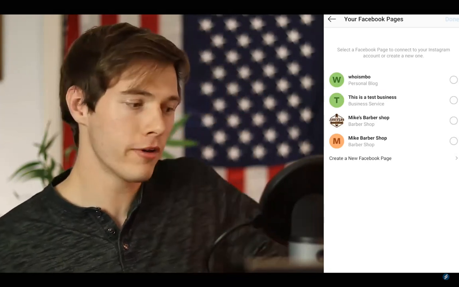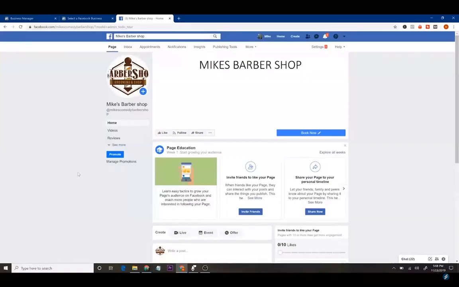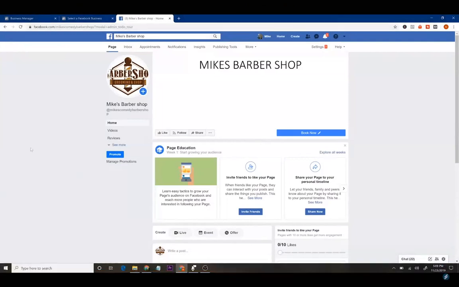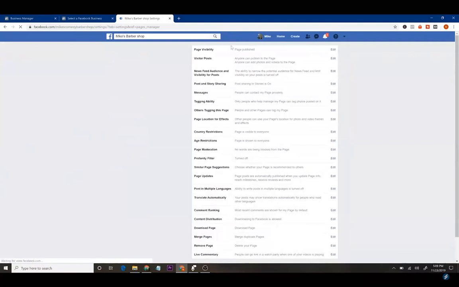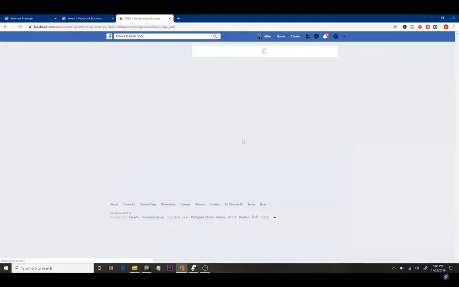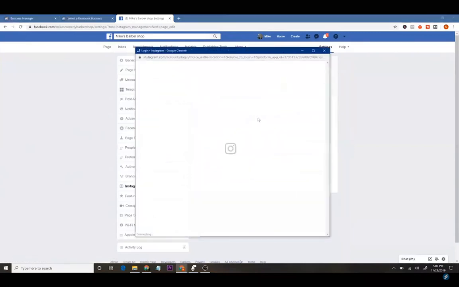Now, the second way we want to look at is actually from Facebook Business. So from the Facebook Business page, let's open that up. Okay, so if you guys remember Mike's Barbershop, a recent Facebook page I made. Now from the Facebook page, what you want to do is go up to settings on the top right, click on settings, and it'll open up obviously all of your normal settings. And somewhere along the left side, you should see something that says Instagram. So click on Instagram, and this is a very easy way, honestly, probably even easier to connect this. You just say connect account and it'll automatically pop up.